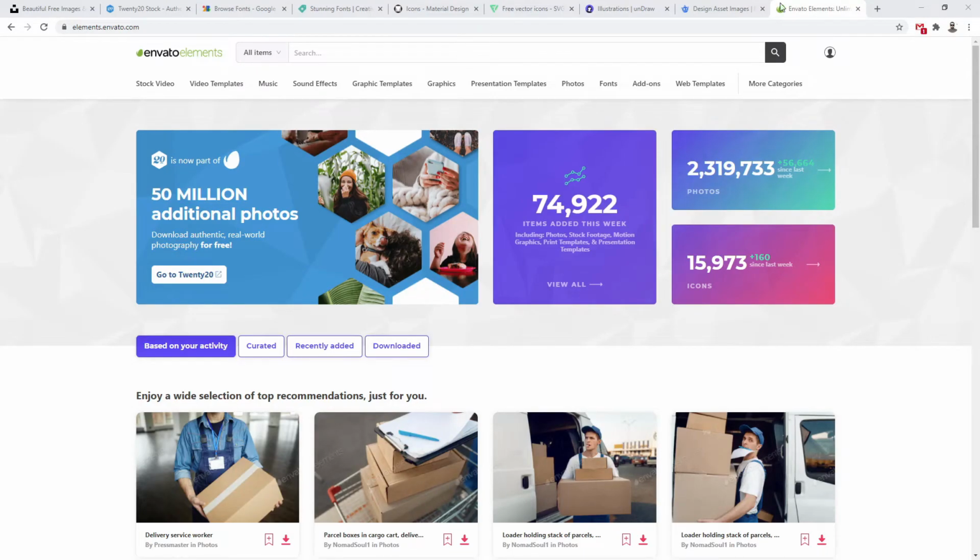So I lined up some of the resources most commonly used by designers right here, and I'm going to show you some quick differences between free and premium versions. To get started, what I have lined up right here is Envato Elements, which is my tool of choice, and I'm going to explain why in just a second. Basically it has everything you could ever possibly need, from stock video, video templates, music, sound effects, graphic templates, graphics, presentations, photos, fonts, add-ons, web templates like WordPress themes, and much more, including 3D and courses.